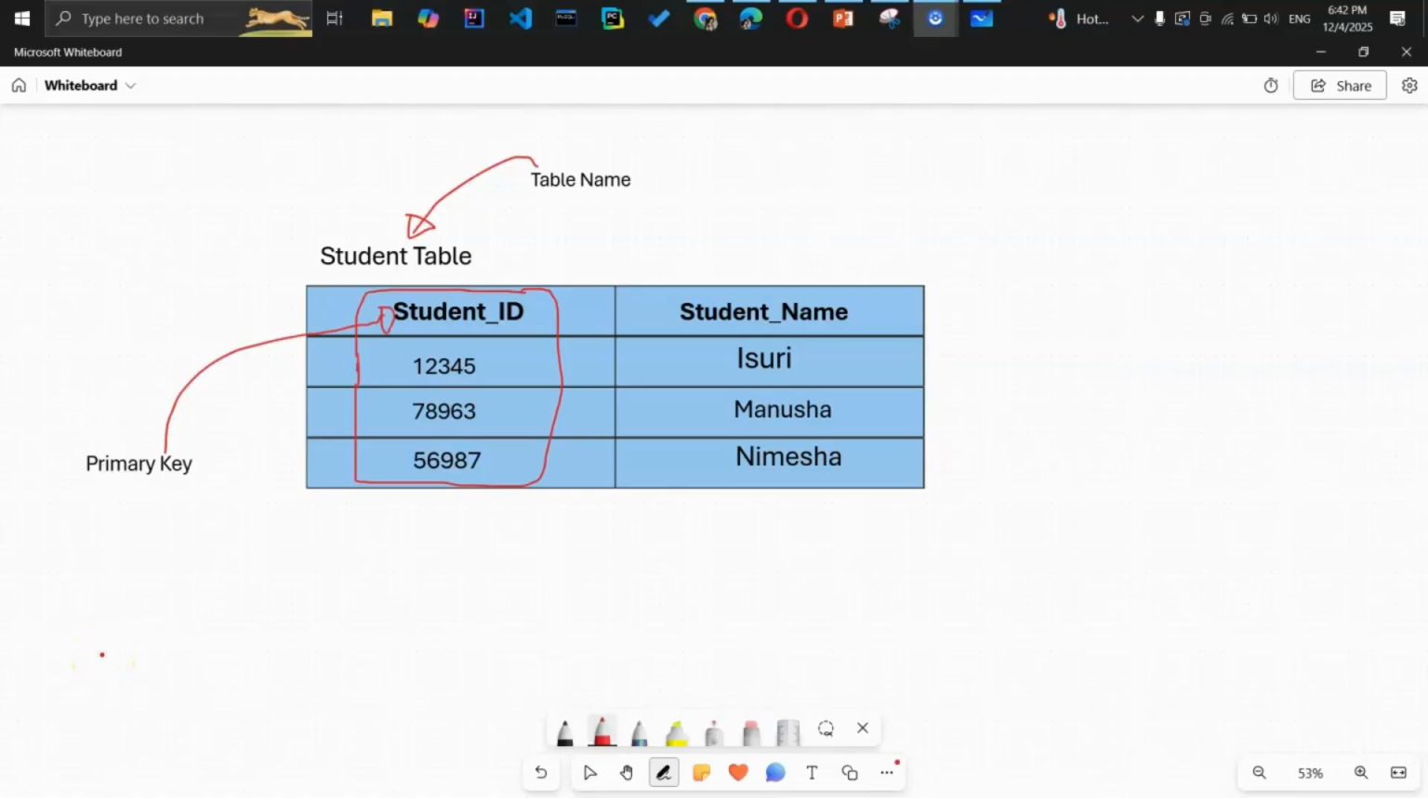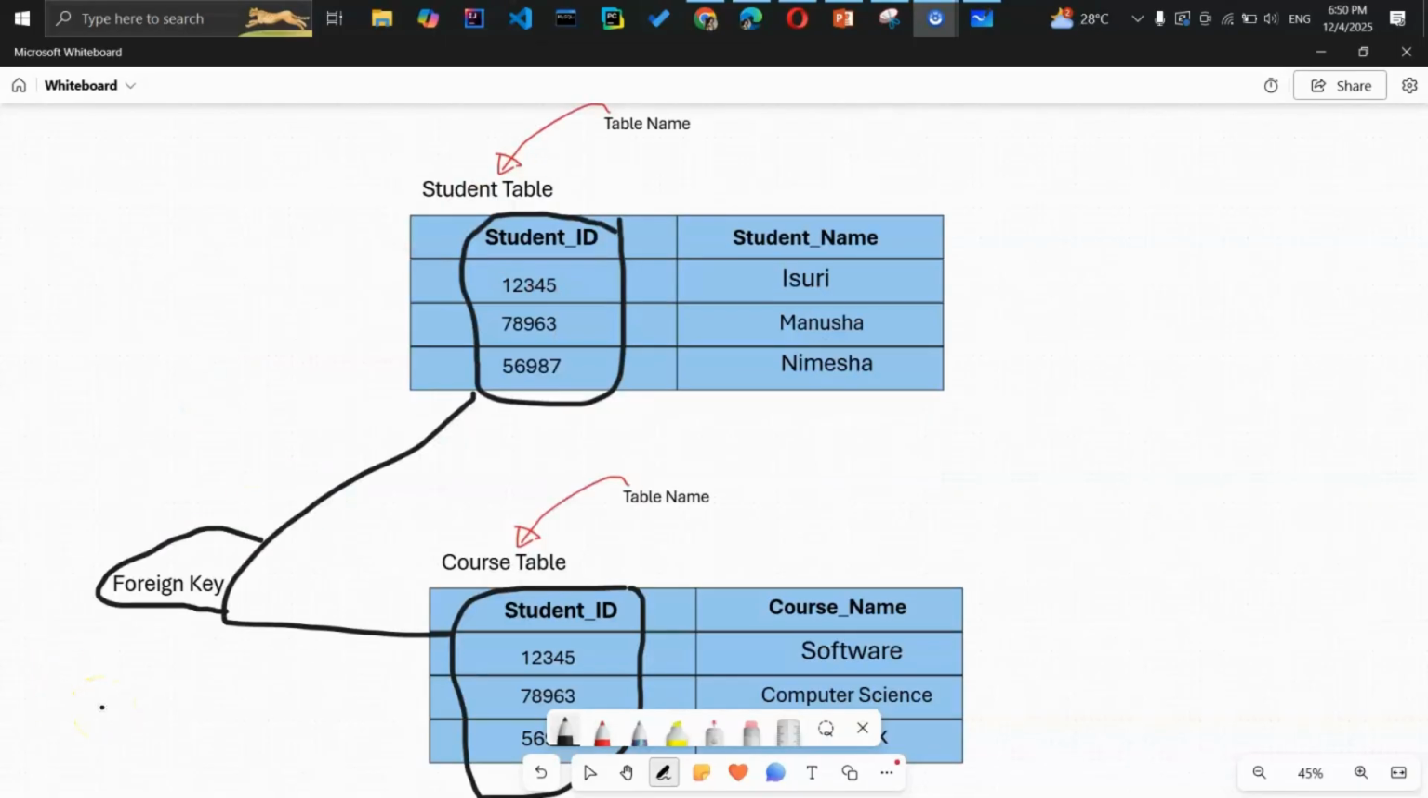I taught in the previous video that the relational model uses primary and foreign keys. What is the primary key? It uniquely identifies each row. Example, student ID. Normally we take IDs for the primary key as a result of IDs are unique from each other. The next one is foreign key.